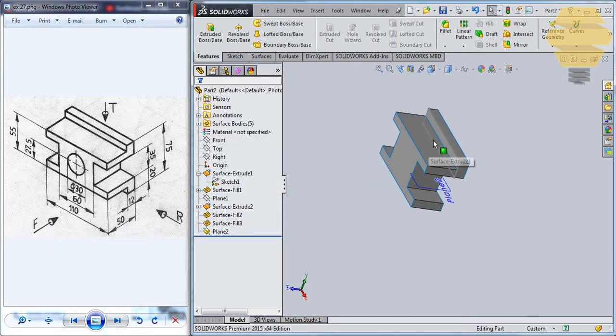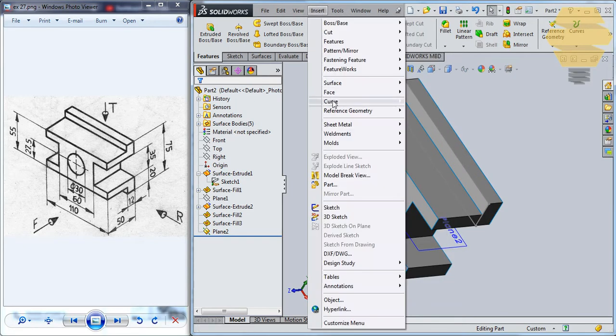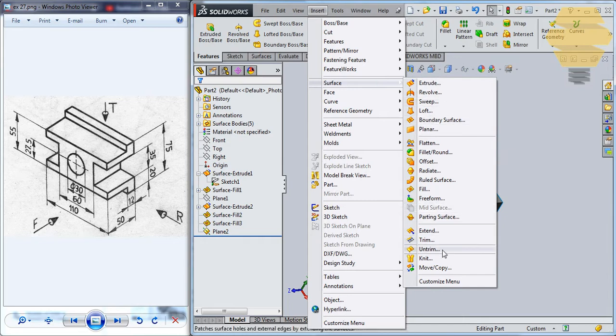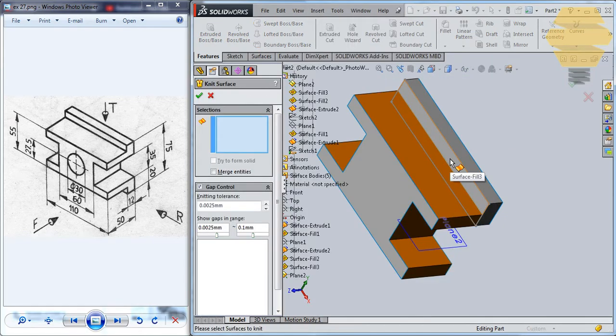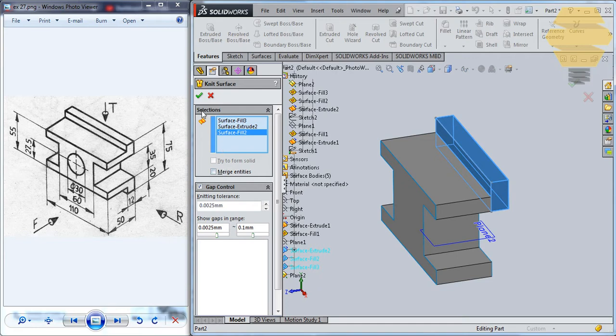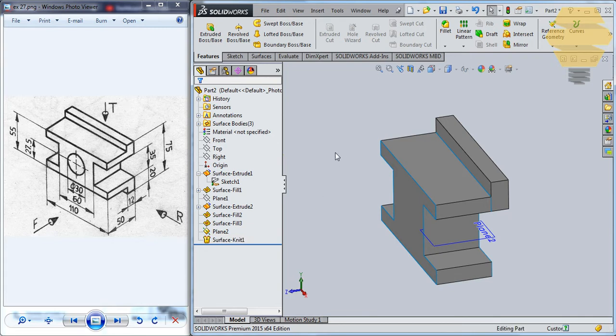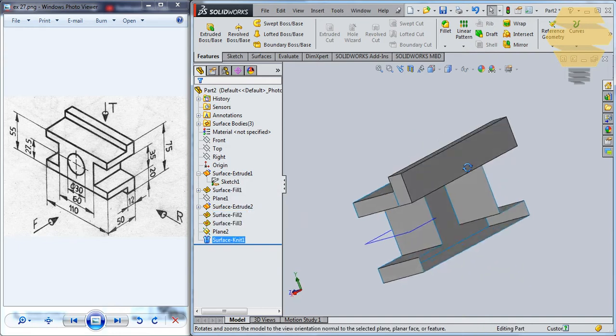Alright, so if you have a confusion there, what you can do is just go for insert surfaces and go for knit, and knit 1, 2 and 3. You can knit these surfaces and click on, and also merge them. Click on tick mark, and you can see that 3 of those surfaces are already gone inside this net here.